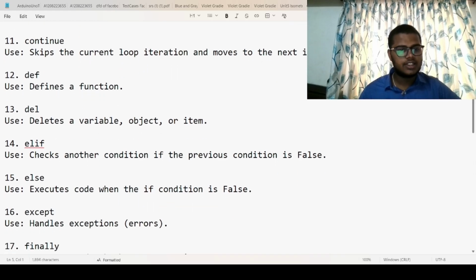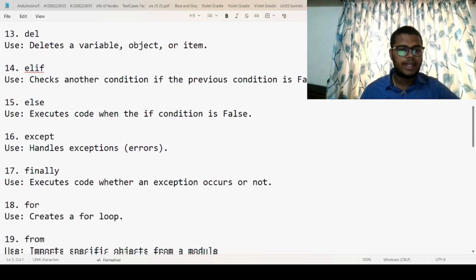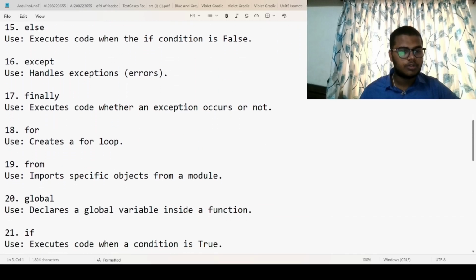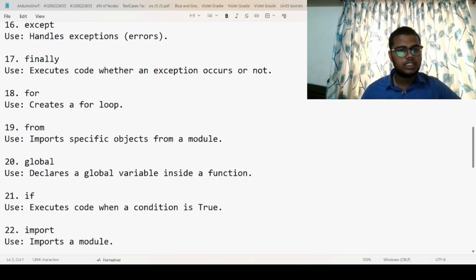Elif. Elif checks another condition if the previous condition is false. Else. Else executes code when the if condition is false. Except. Except handles errors, that is exceptions. Finally. Finally executes code whether an exception occurs or not. For. Creates a for loop. From. Imports a specific object from a module.